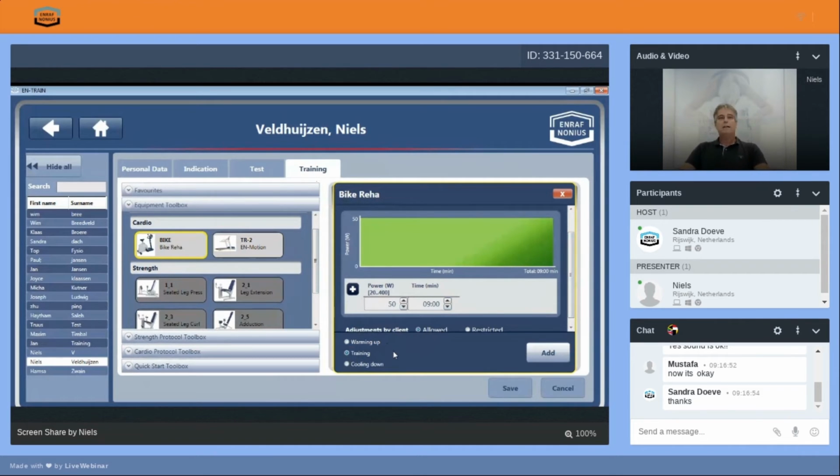Great. Yeah, perfect. You can, of course, you can't start training right from the start. You have to do a warming up. So we can select what we select here to assign as a warming up, as a training, or as a cooling down. Now let's say it is 50 watts for 9 minutes. We use that as a warming up.